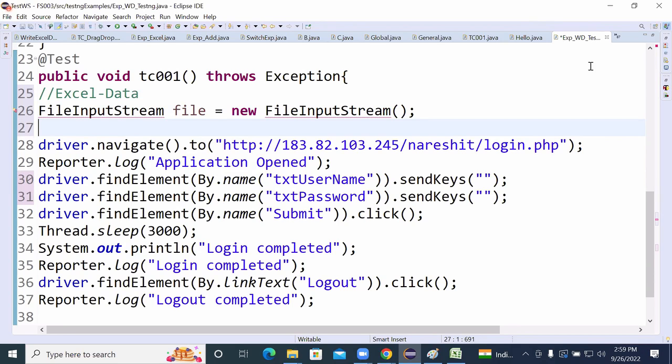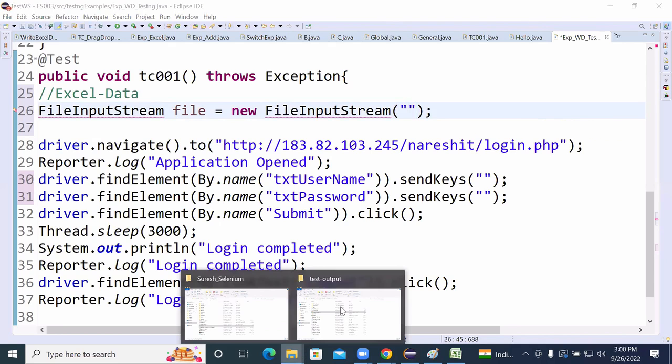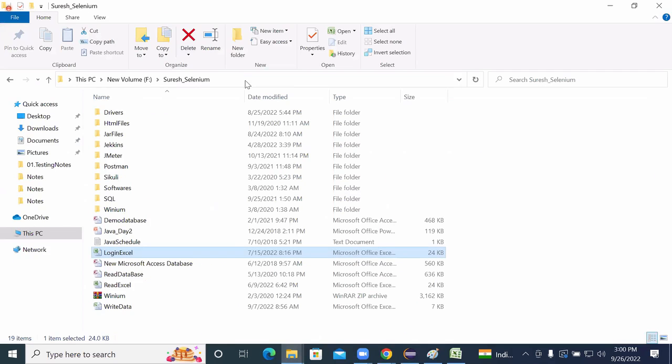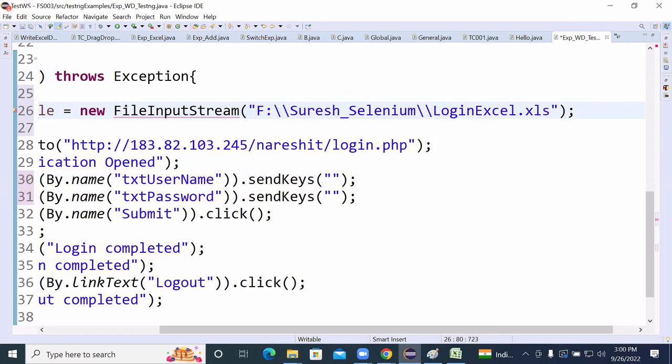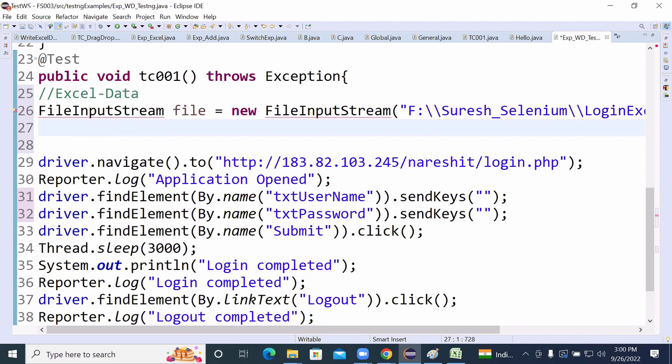Okay. So here we need to provide the path of the file. You need to provide the path of the file here. That particular file, we need to provide, considering that FileInputStream.